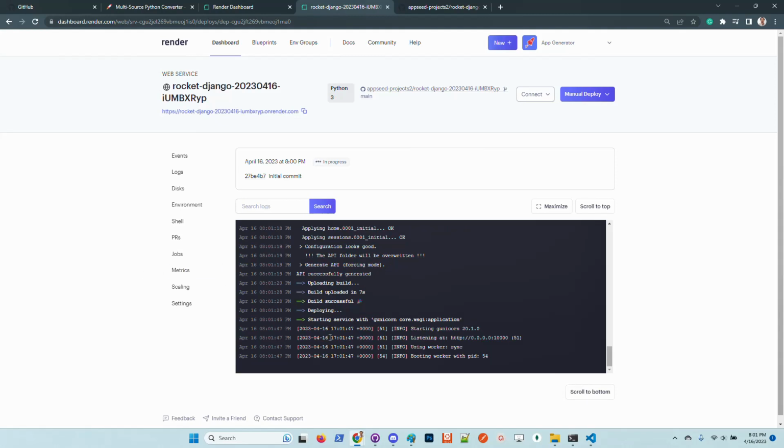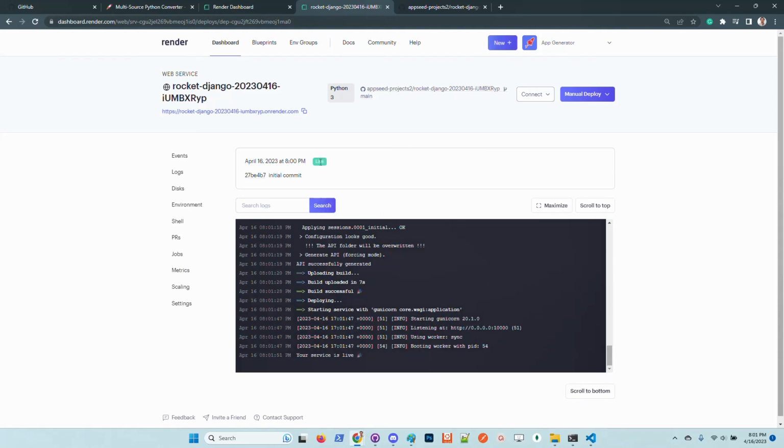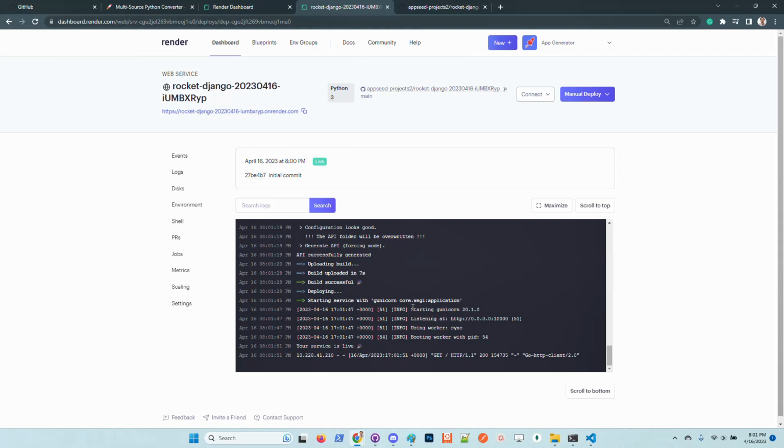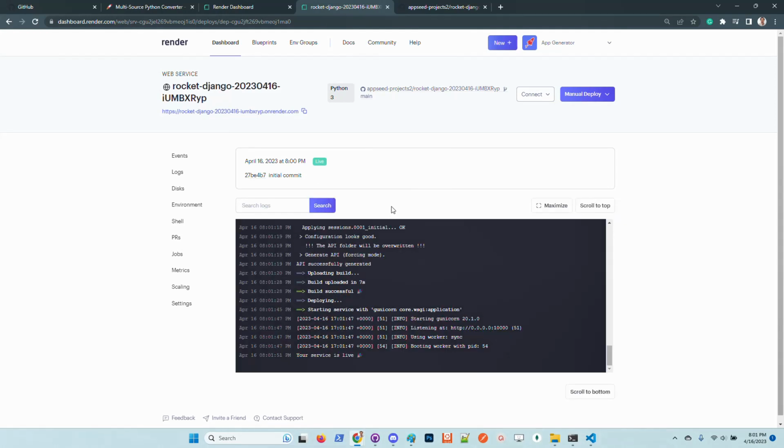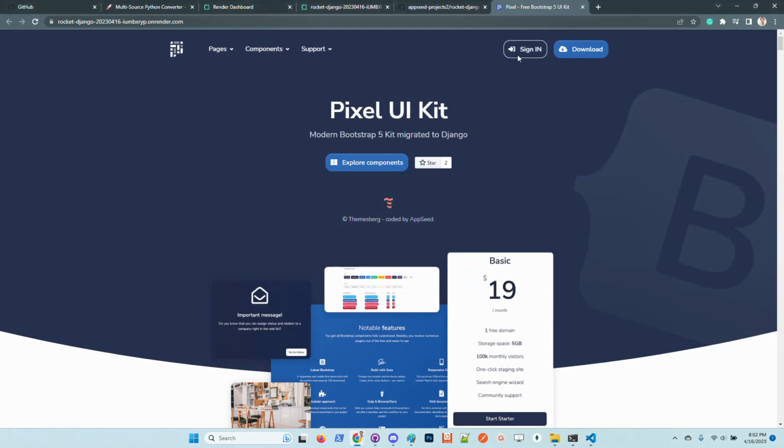So this is pretty cool. Render succeeded to deploy the product, and let's take a look at the UI. So this time the design is pixel. It's just a newly created product based on our input.